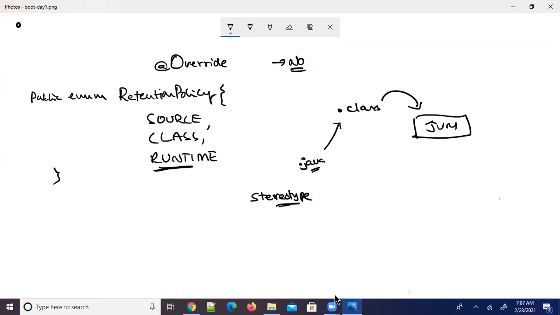So the override annotation's retention policy is source. Once the source code is compiled, this annotation need not enter into the class file, because its work is completed. That is the reason it is not going to enter into the .class file. I guess you people are understanding what I'm trying to say. Most of our Spring annotations have the retention policy as runtime.